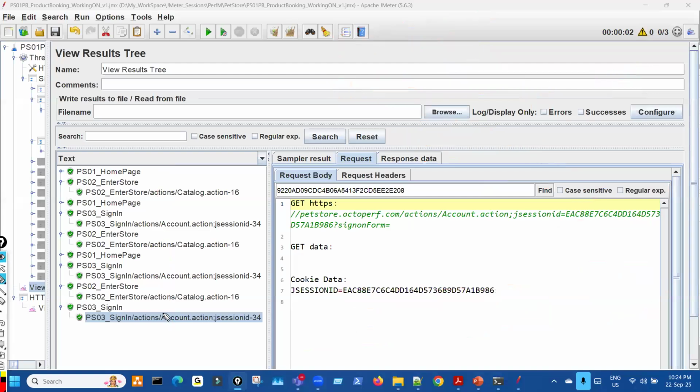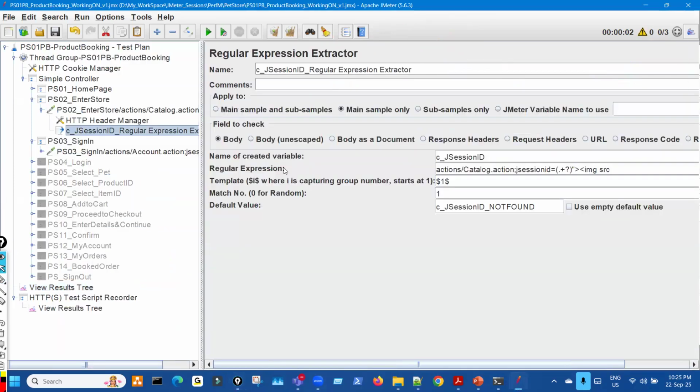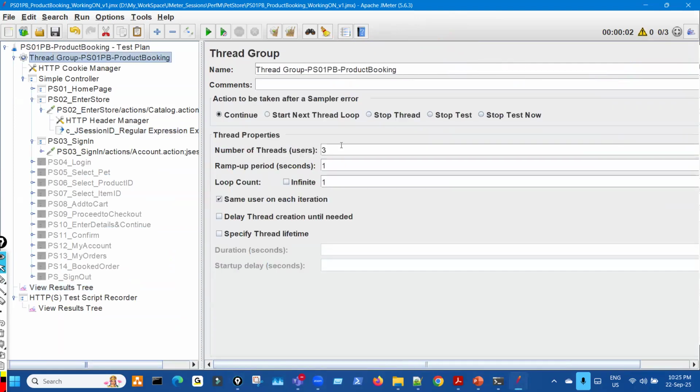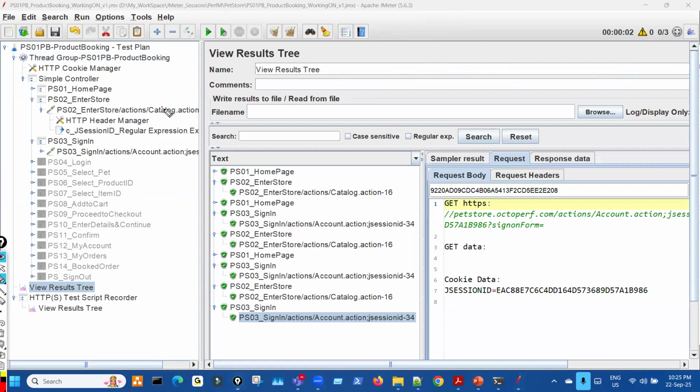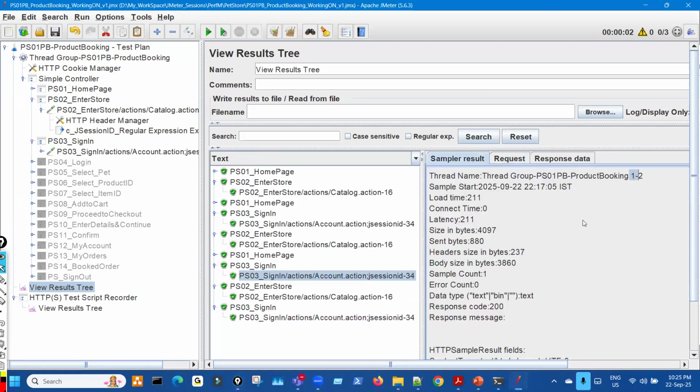Here also, you can think of it like magic, but this is how it works. A very simple thing, right? And this is called correlation and parameterization. Even not for three users, even if we run for 10 users or 100 users, for every user the server will send different values, and each user will send back what he has received to the server in his sign in, because every user's sign in request will be different. That we get from here, just for understanding purpose.